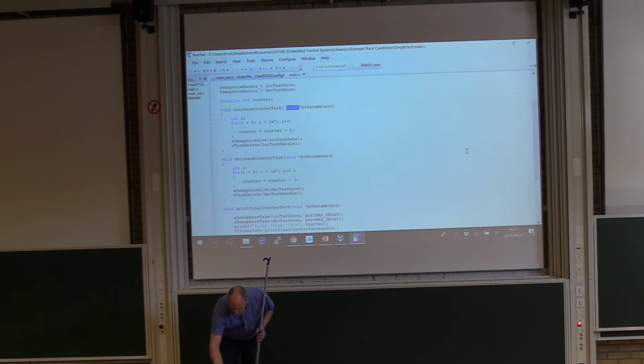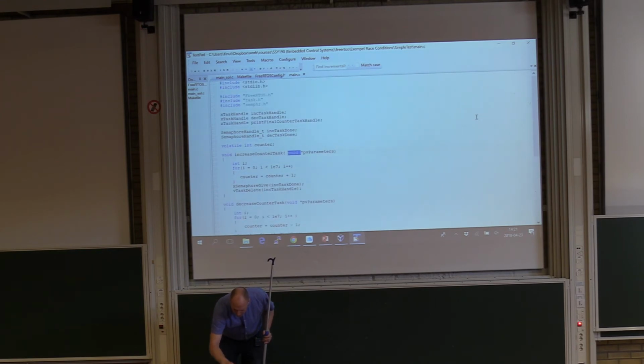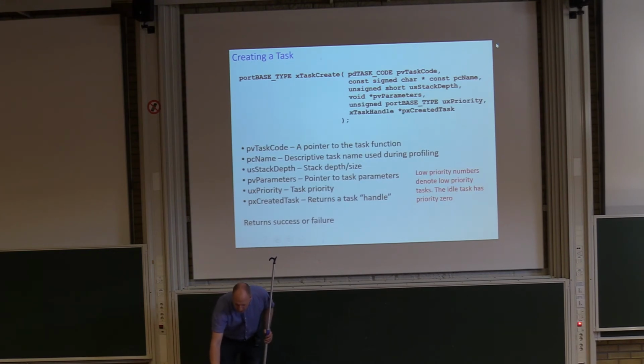Okay, I will put this code on the web as well, so you can take a look at it. And next lecture, we will start to do changes to this, and we will see how we can synchronize the different threads here. But this was basically the documentation for the task create function.